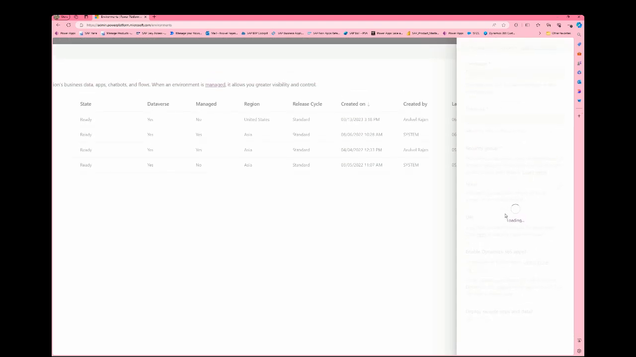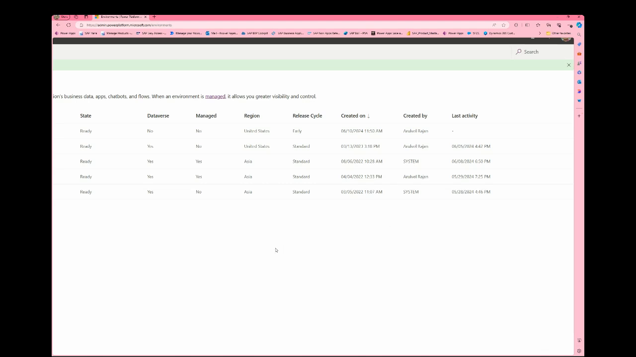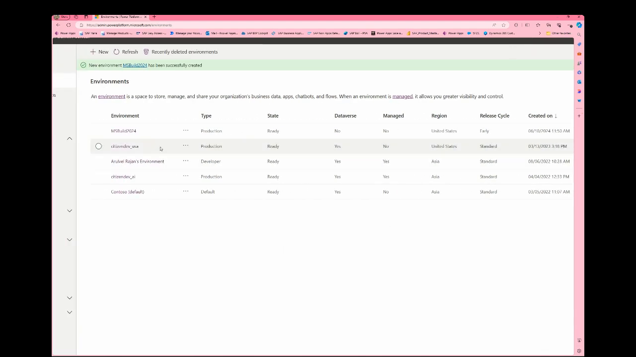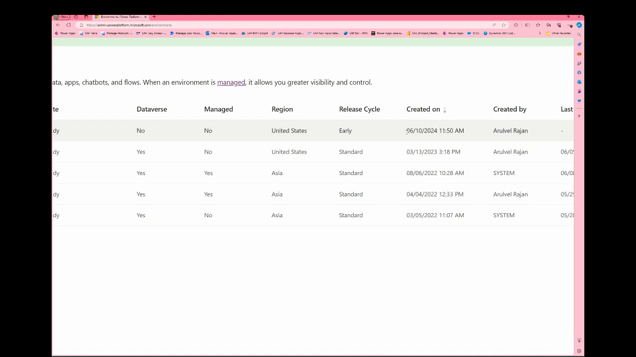And within a minute or so, you would see the environment getting created out here. And this is the one that we just created. And as you can see here, this is the key part of this whole demo, where you could create an environment and mark it as an early release cycle candidate, which means you would get all the latest features that's been pushed onto the Power Platform stack would be available for you compared to the other environments.